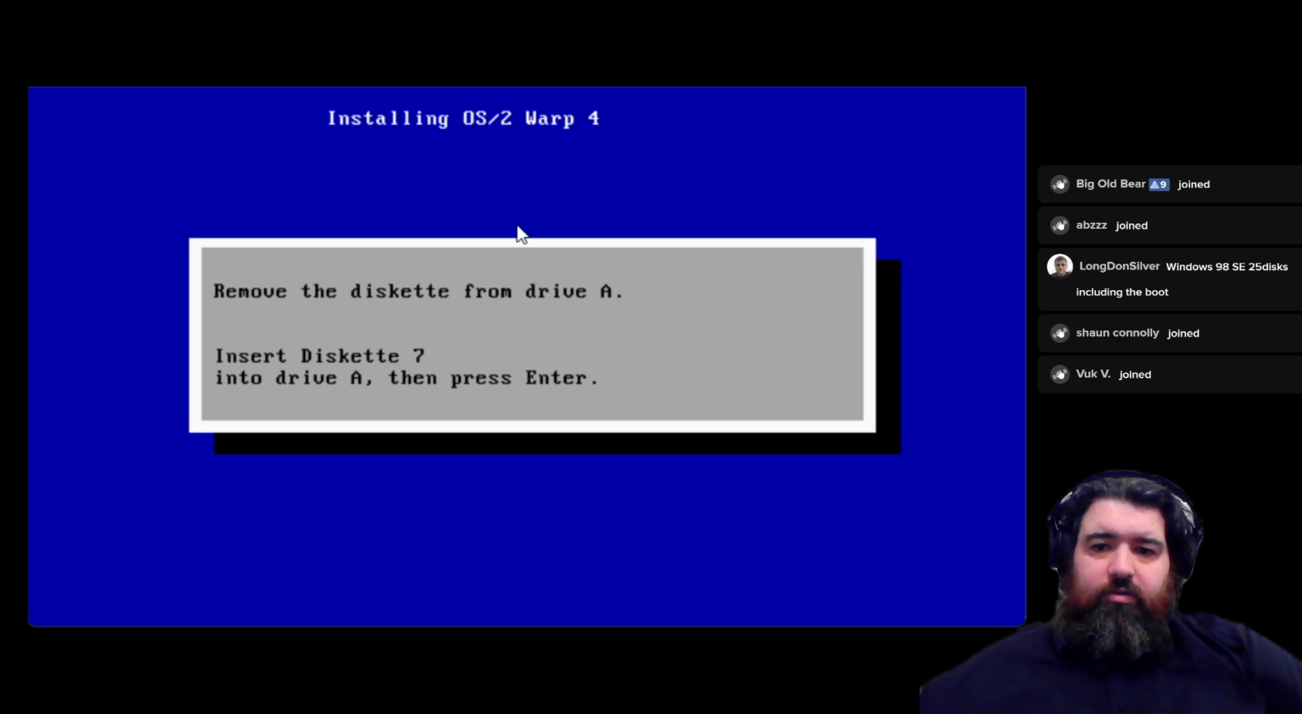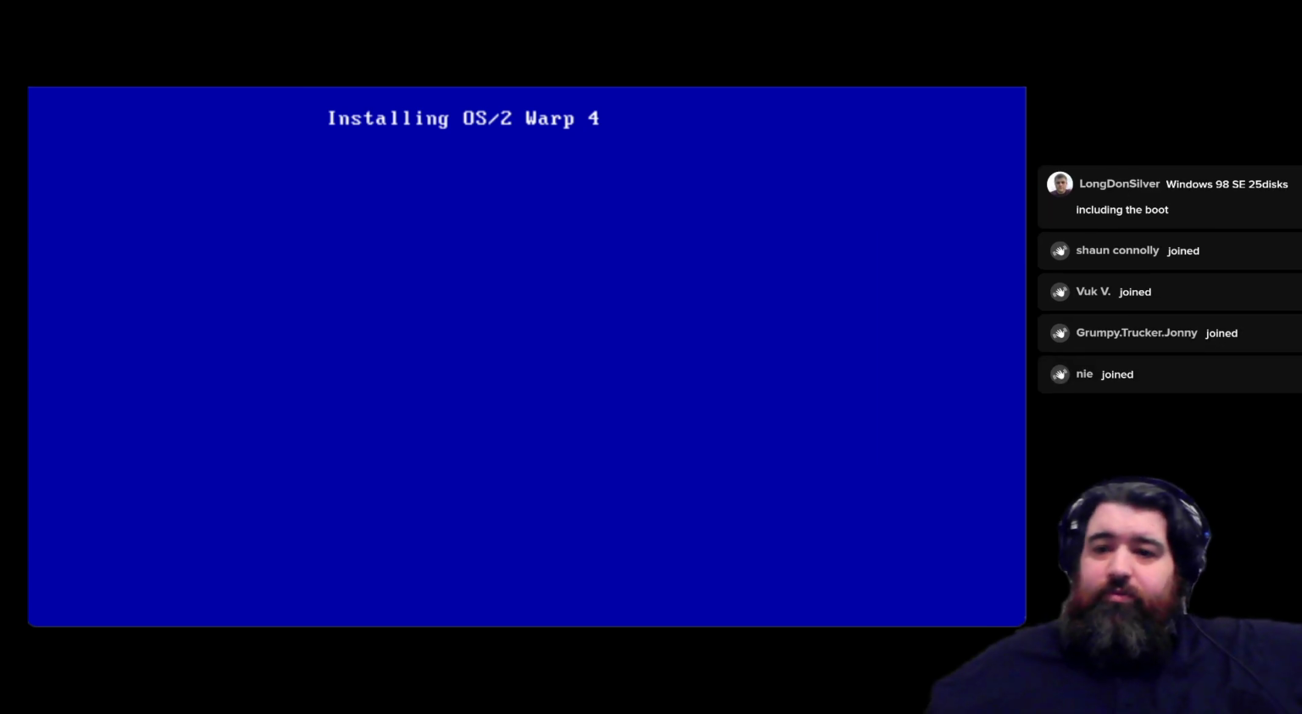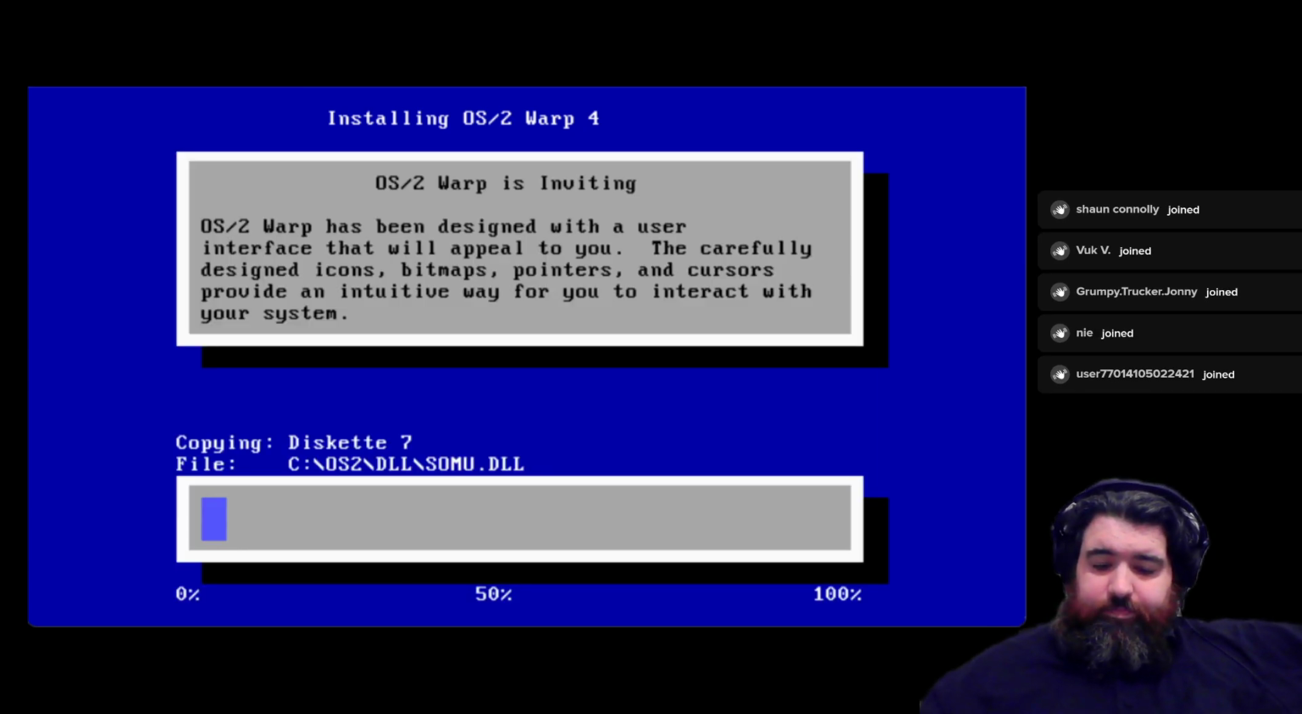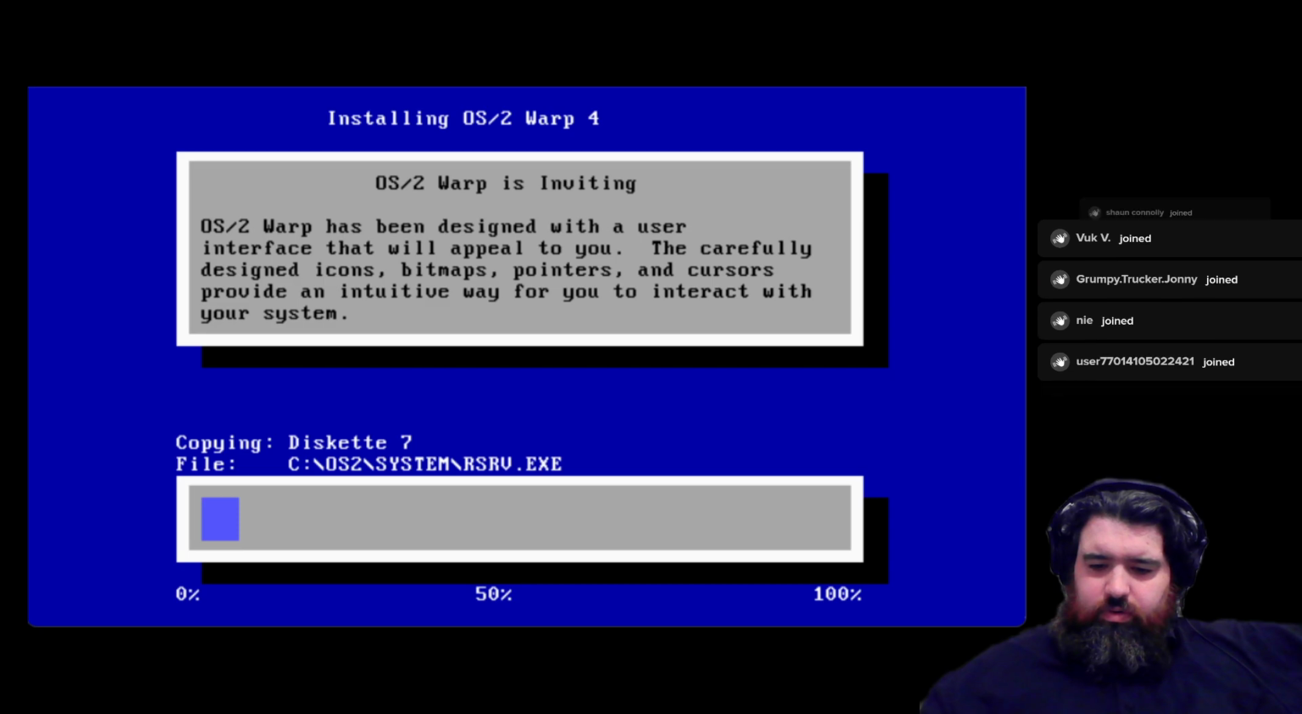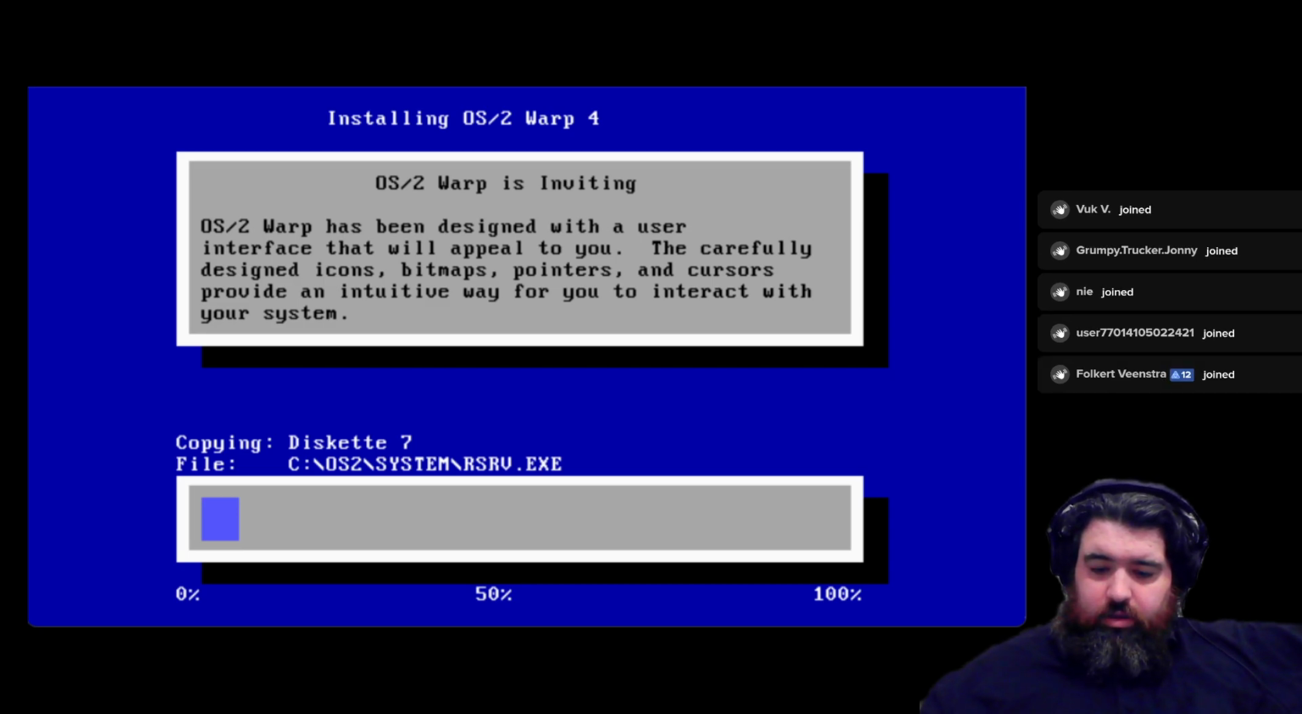Disk change number 7. Lucky number 7. Which isn't really lucky. It won't do anything clever. Just copy some more files. Windows NT. Let's check those. So let's try Windows NT 4. I vaguely remember that coming on floppy disks.